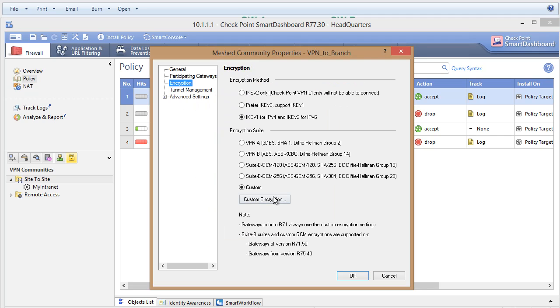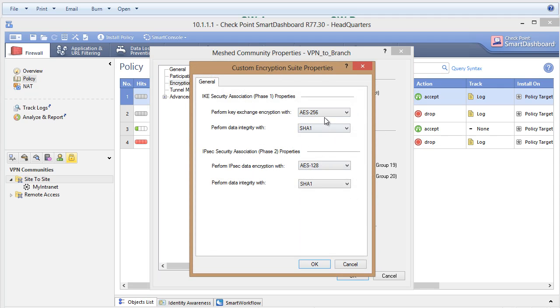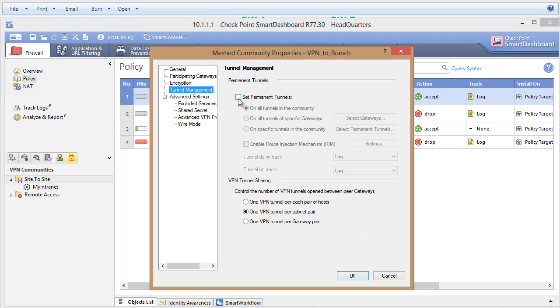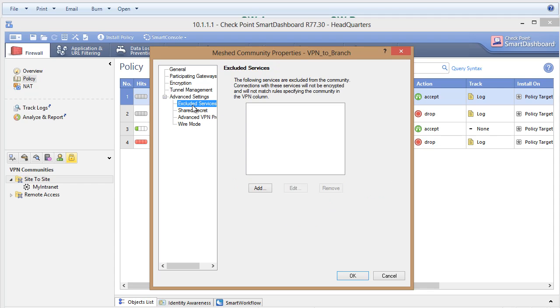Okay, we do encryption. What we're going to do, we leave the default. You can change them. When you go to custom encryption, you can change it to a stronger key or whatever suits your company. So I'm going to leave it as it is, the default. I'm going to go to the tunnel management, and I will set permanent tunnel, and that should be the one selected on all tunnels in the community, and one VPN tunnel per subnet pair. Then we'll move down to the excluded services. You can exclude certain services from one side to the other. We're going to leave that blank.